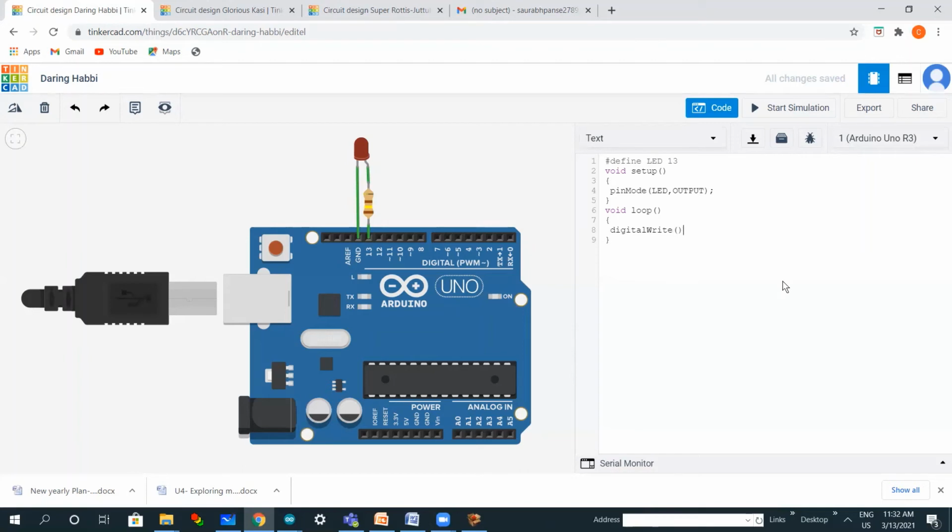Same way, dividing this into two parts, terminating it with a semicolon, inside the bracket, as stated here, digital. So digital pin. You can either write the pin number or the pin name. So the digital pin 13. In this case, I will write the number. Here I have written the name. You can even write the name here. So pin number 13, and we are writing it.